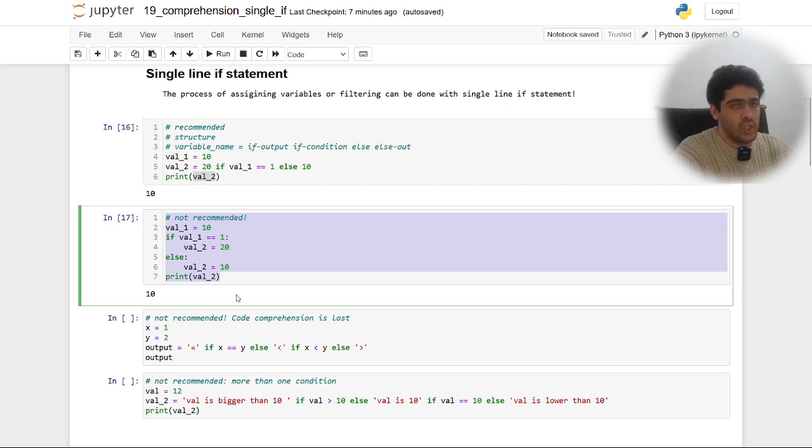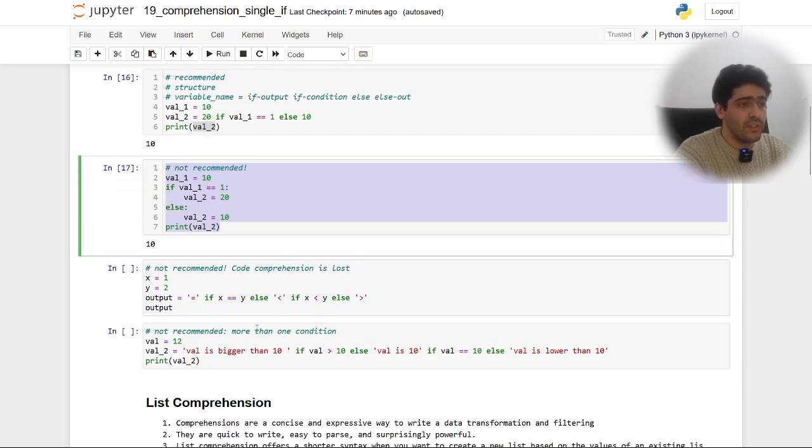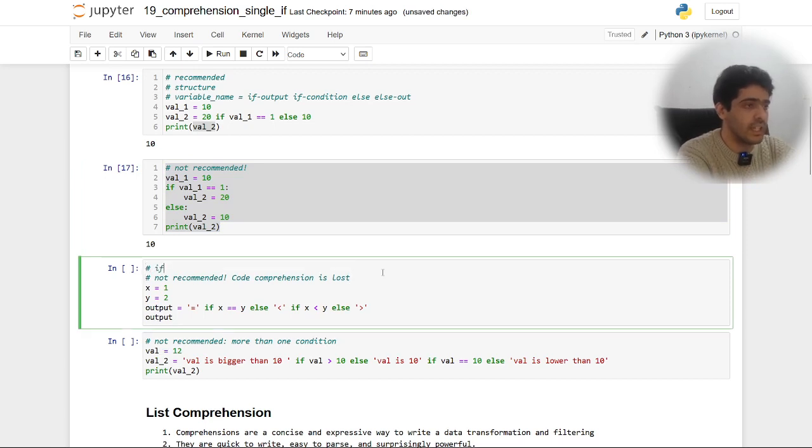So when should we not use a single line if statement? If you've got more than 2 conditions, in that case you can have several if else statements, like this one that you can see. This represents if, elif, and else. Let me tell you the structure. This is the variable name, this is the output of the first if condition, and then we've got an else. At the else part, you can have another if statement that comes in one line.